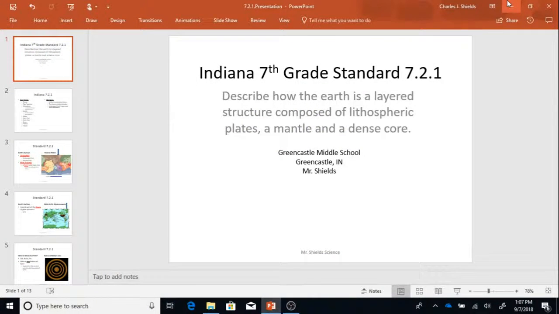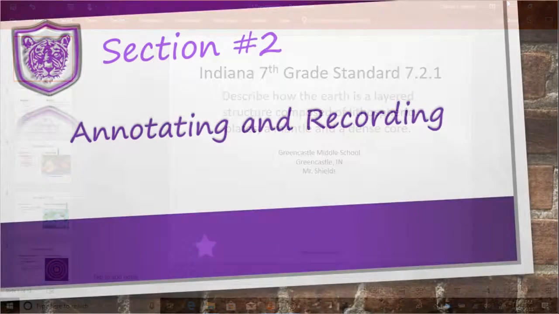This video will show you how to take a PowerPoint and turn that PowerPoint into an annotated video. In this video instruction, the process will be broken down into three parts. In the first part, we will record the video. In the second part, we will render the video. And in the third part, we will share the video with students. Let's go ahead and get started with the first section.